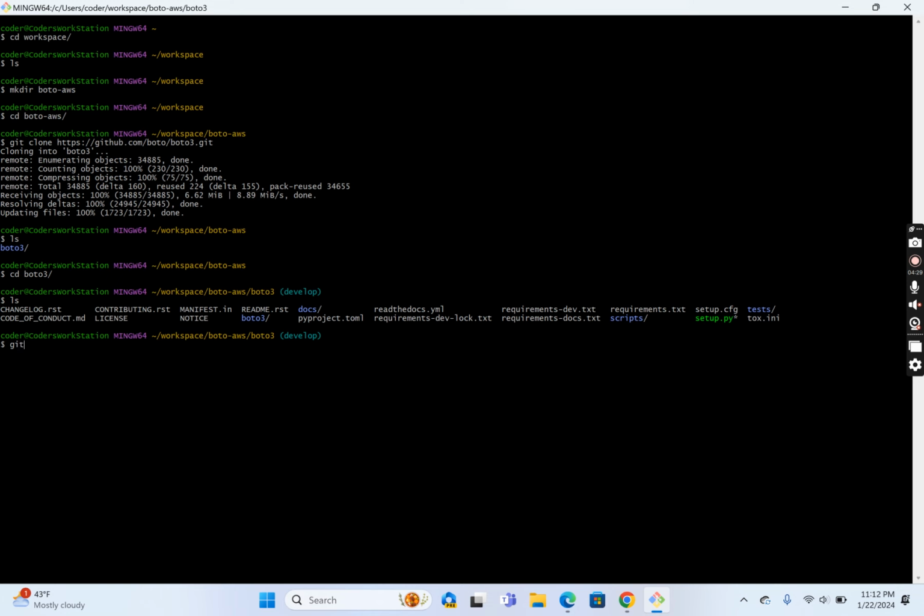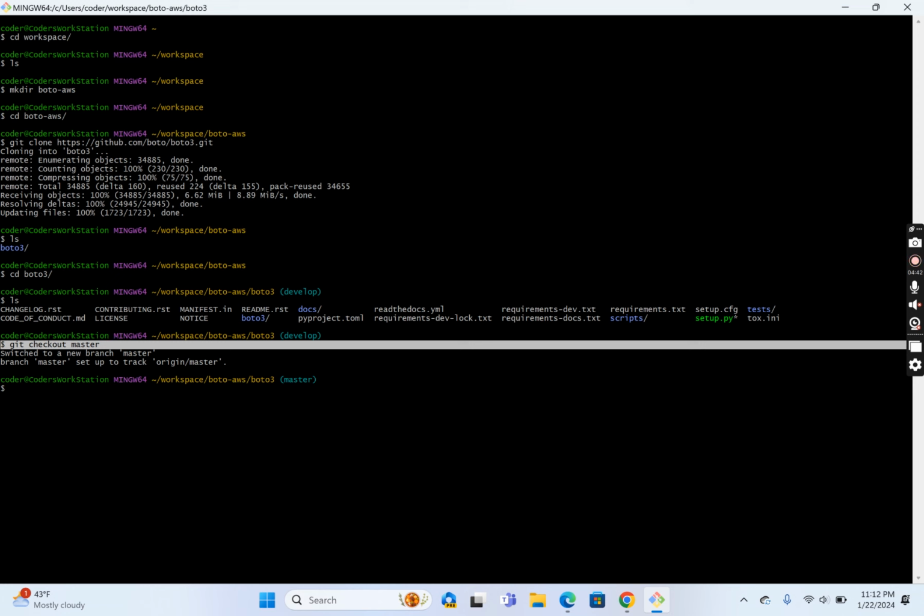So the command to change branch is git checkout. Okay, let's try master. Okay, so now you see it switched from the first branch to a different branch. I'm not going to explain this checkout command in detail here. I just showed you the basic clone command here. I'll explain the checkout command in a different video.